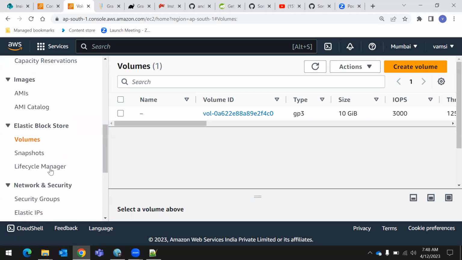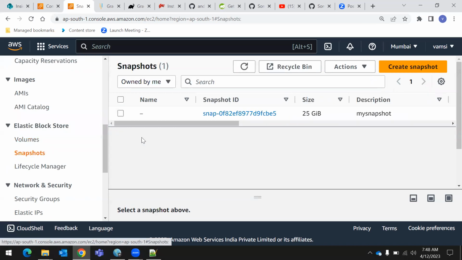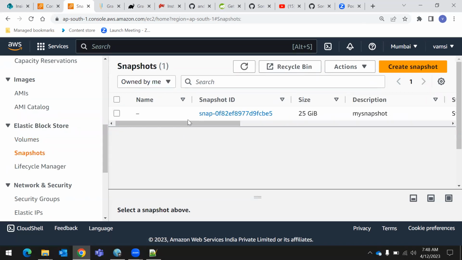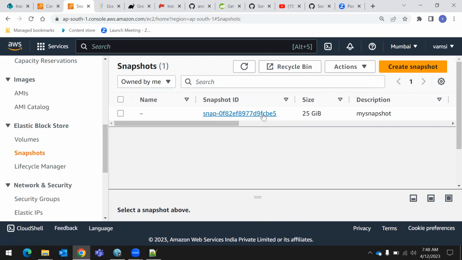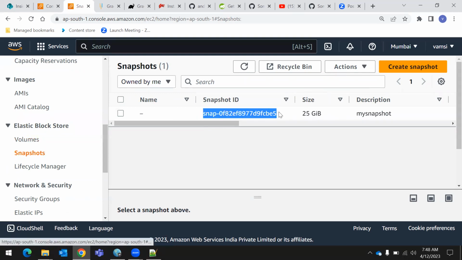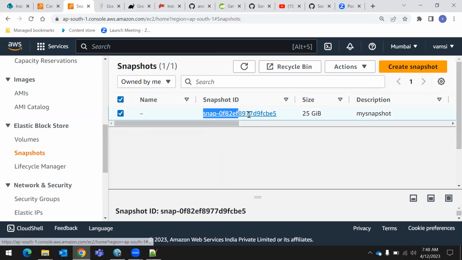To find that one, you have to go to the option called snapshots. Please click on snapshots. This is the snapshot option. This snapshot is there in the Mumbai region. So what is the use of this snapshot? This is like a backup. In the previous session also I told you, snapshot is like a backup.